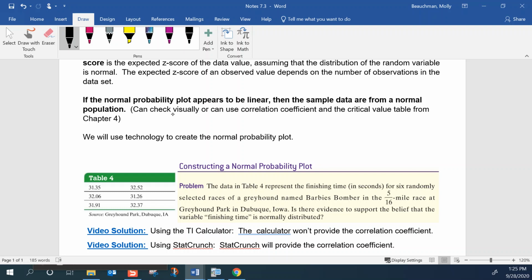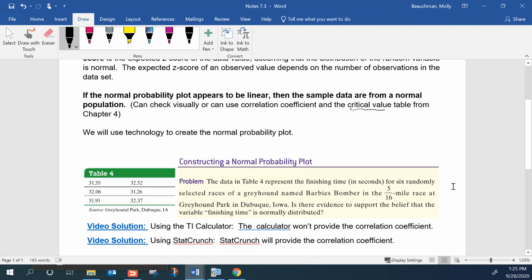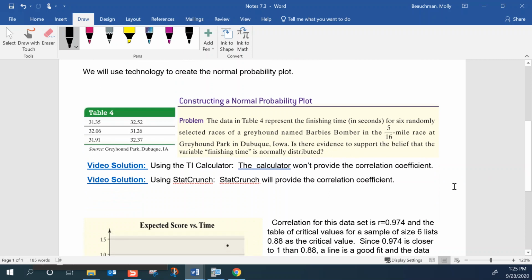You can check visually, or you can use the correlation coefficient and critical table. It's actually a different critical table than the one from chapter 4. When you're in homework or a test, click on the table so you can see it. So we're going to use technology to create a normal probability plot.